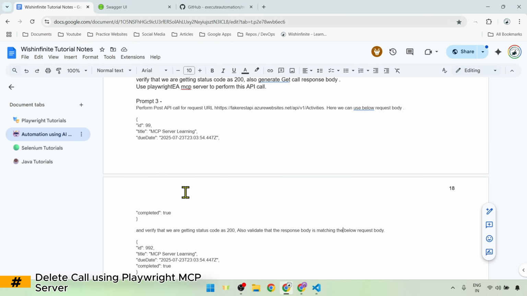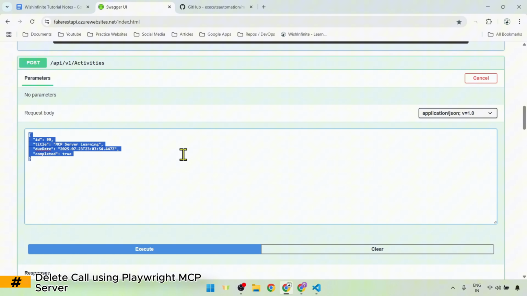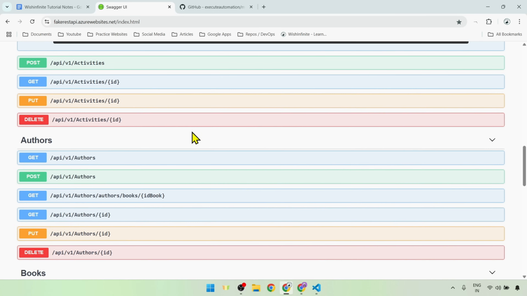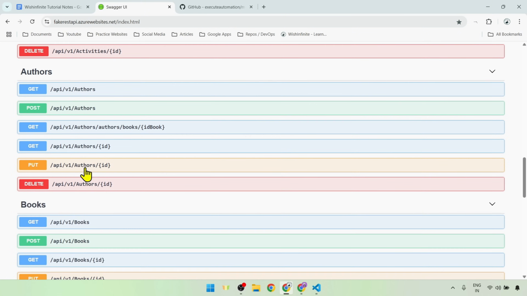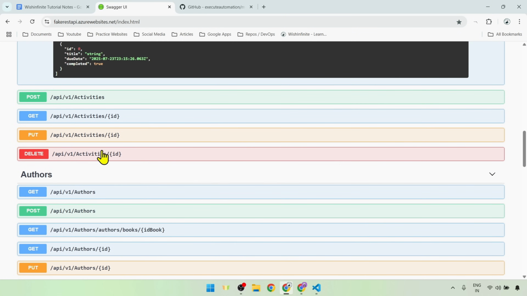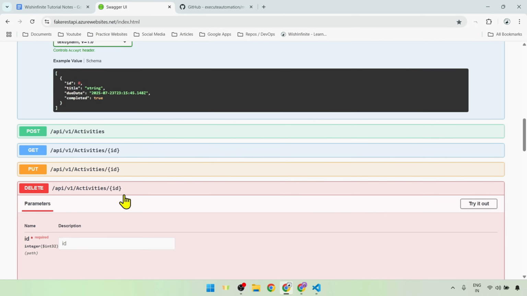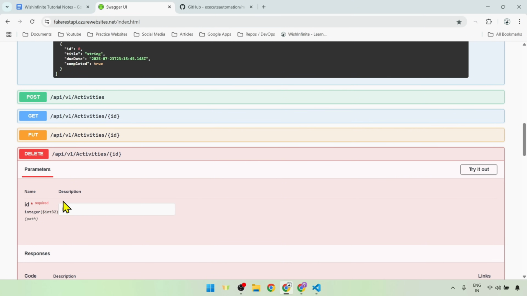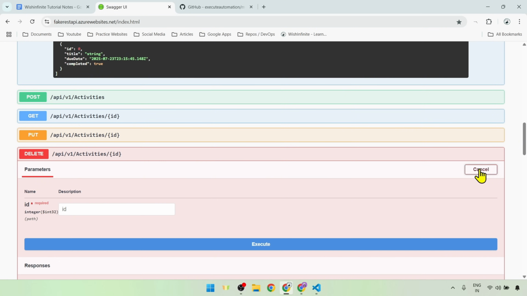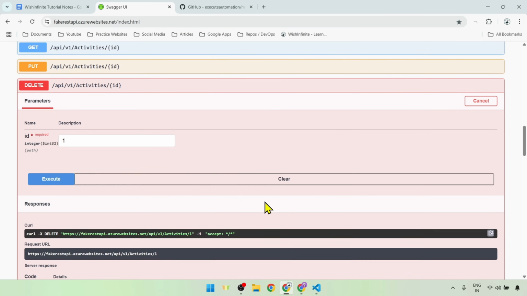Now we have performed the POST call also. Now let's perform the DELETE call. So here in this document, we have this DELETE call also available. You can use any of the DELETE calls. For now, I will use this DELETE call under the activities only. So click here and let's try to delete activities with ID 1. Click on this try it out. You can give any valid ID here. This one is the fake REST API, right? But in your project, there would be proper APIs with different details. So accordingly, you can provide those details here. So let's provide ID as 1 and click on execute.